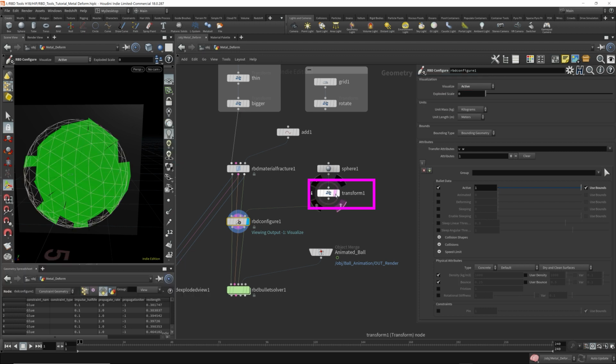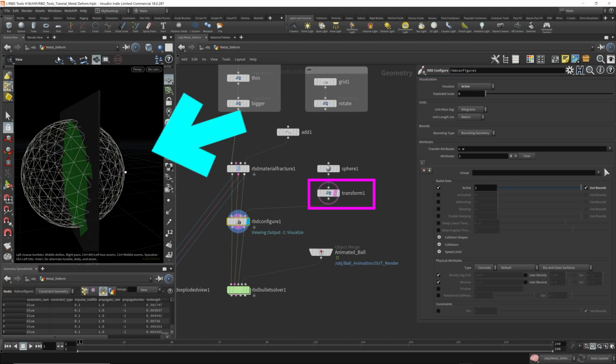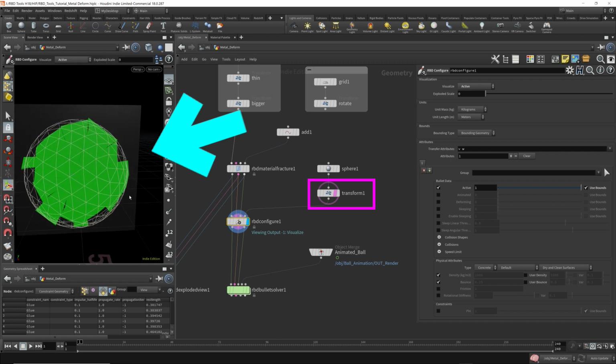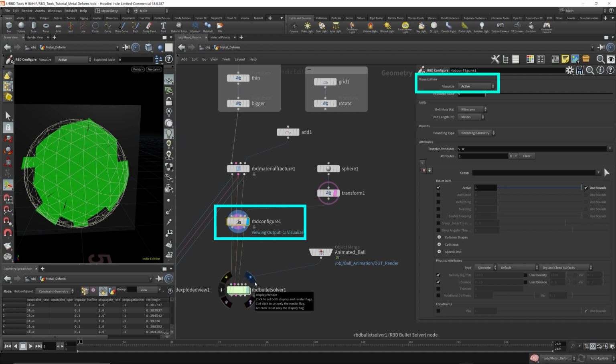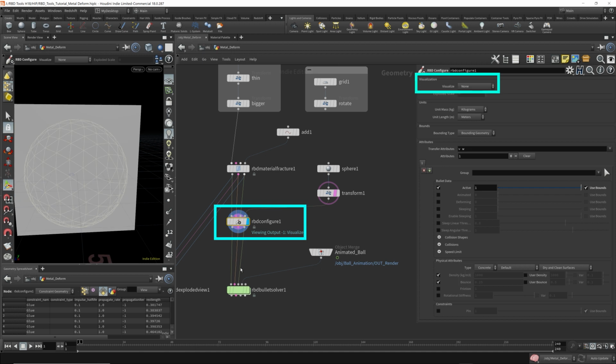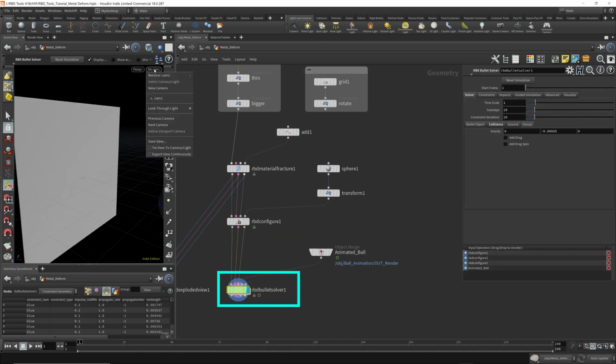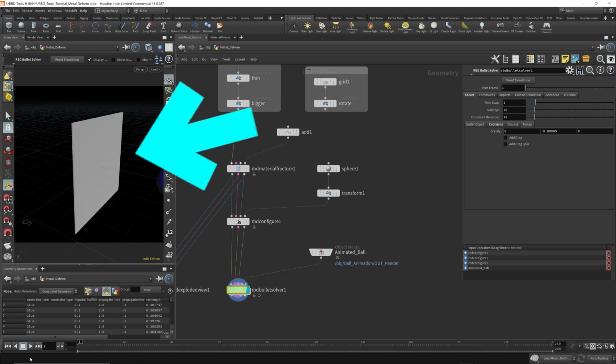So we can template what we had. This is our sphere. This is our bounds area that we were defining, and we're telling the RBD configure that's what we want to do. Now come over here, disable this first, and then come to the bullet solver here. Now let's give this a try, see if it's actually working.